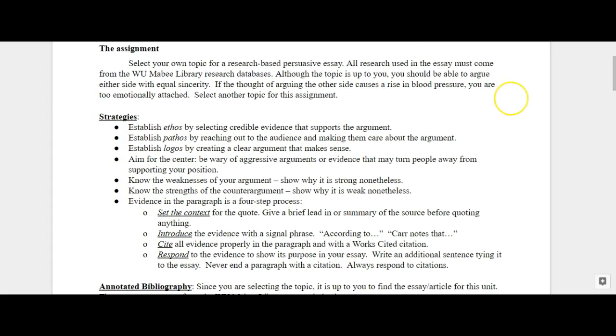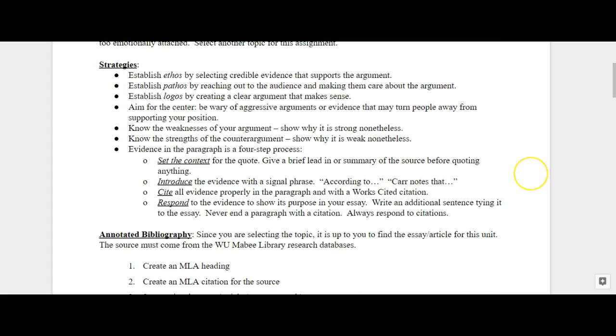Your strategies in this case, and we're going to go ahead and use ethos, pathos, and logos to build that nice triangle of credible, emotional, and logical research. Aim for the center. We have to be aware of aggressive arguments or evidence that may turn people away from supporting our position. So make sure that we're not being overly aggressive in the argument. Make sure that the tone is appropriate. We want to be assertive, but we don't want to be extremely aggressive.